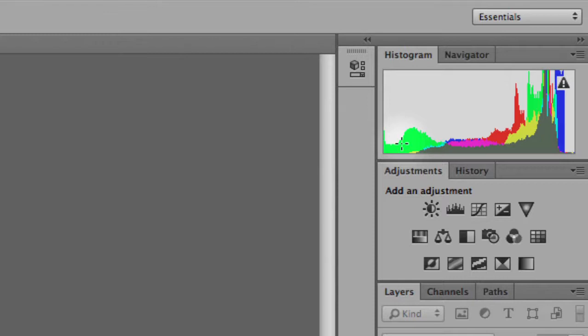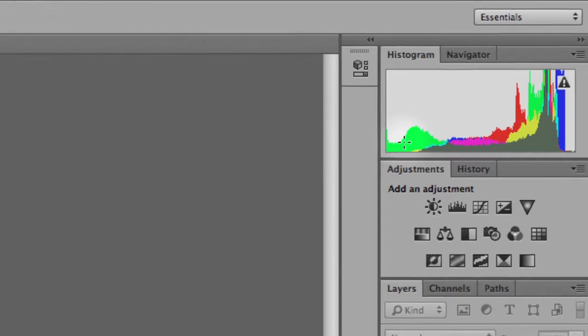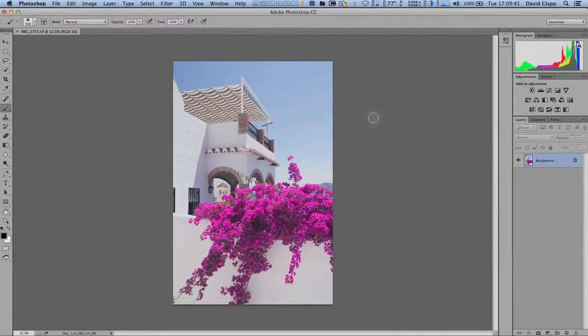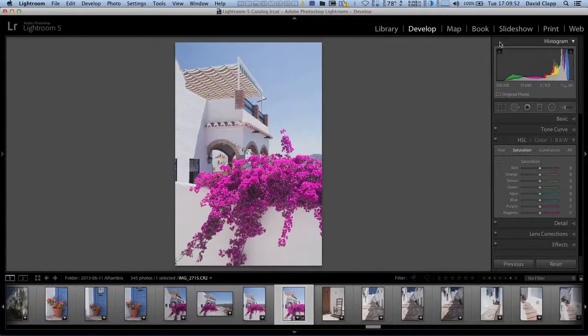Many colours can be clipped out depending on what it is you're actually converting. Sunsets in particular will have a major problem with this as well. Oranges and reds clip out very easily. But in this situation, the green's clipped, and this is to do with the magenta that you can see in these flowers. So why is it that this histogram represents one thing and yet Photoshop represents another?